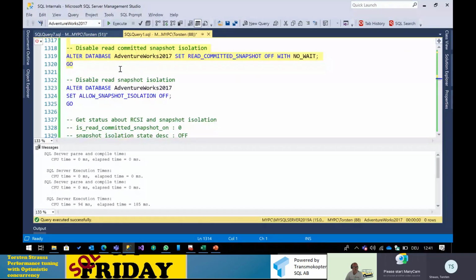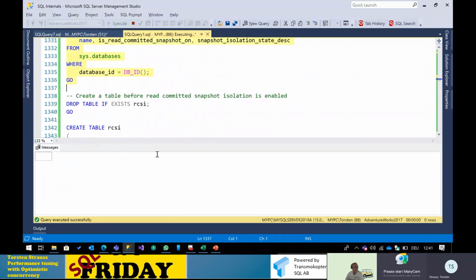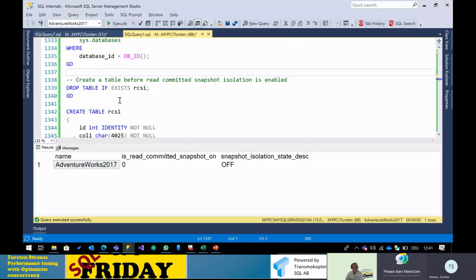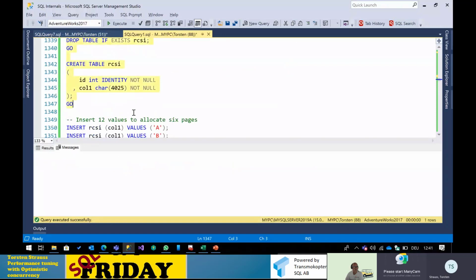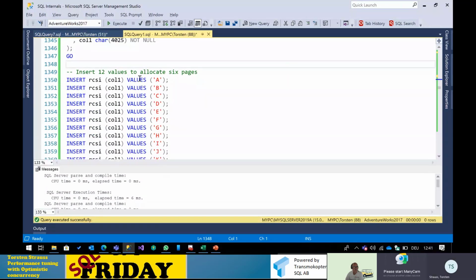So let's do the following. We will change again back to our standard behavior. Yes, perfect. I will create another table. This time I'm inserting 12 records.